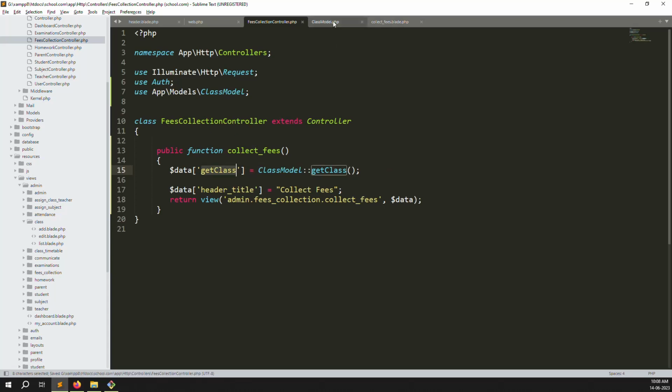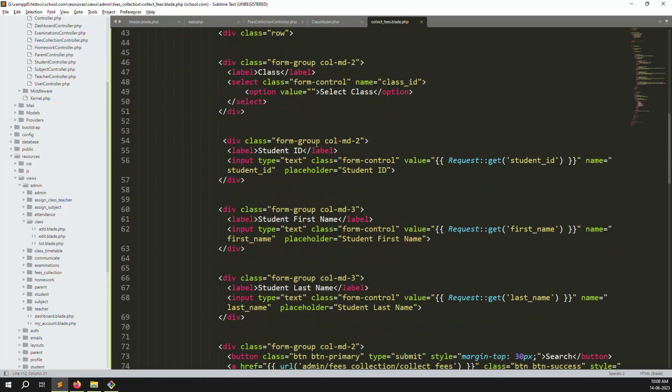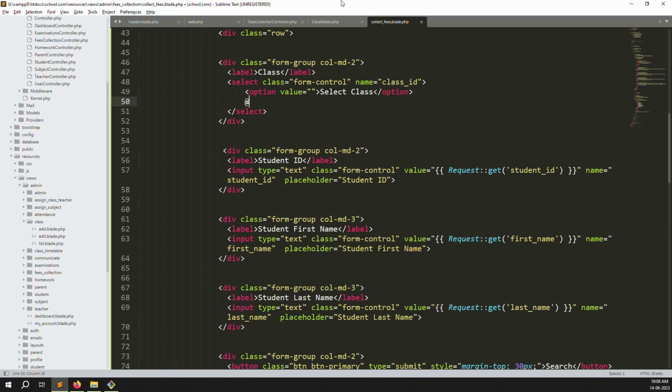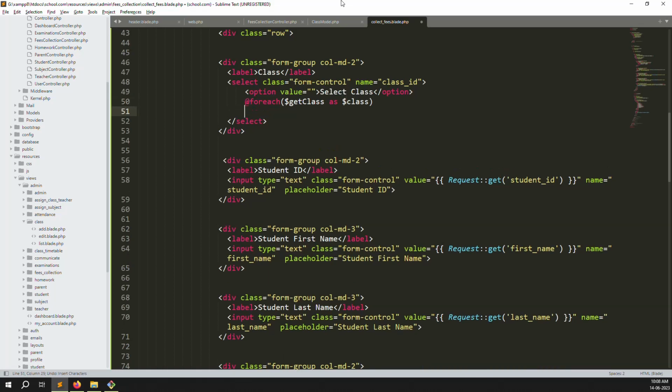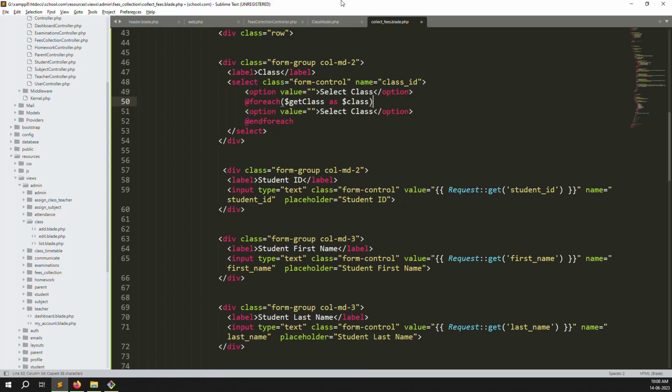I save now, and I can go to collect fees, and I can make a foreach loop here as dollar class. For each, just copy and paste at the bottom. After that you can add the name and ID. Here I put ID, and here I can put name.